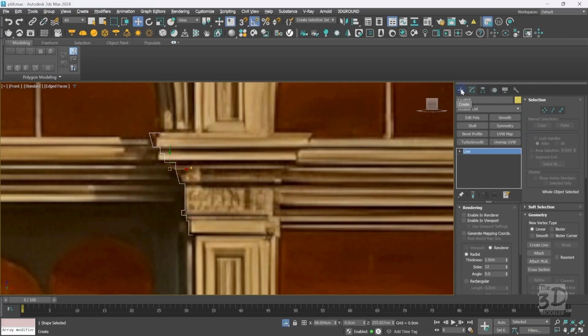Now we have finished creating our rough profile. I will refine it off camera and I will be right back with our refined custom profile.